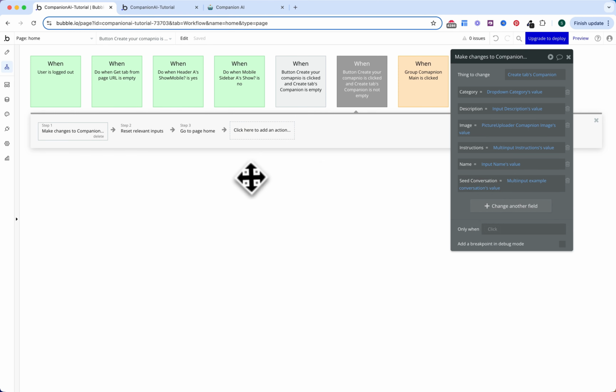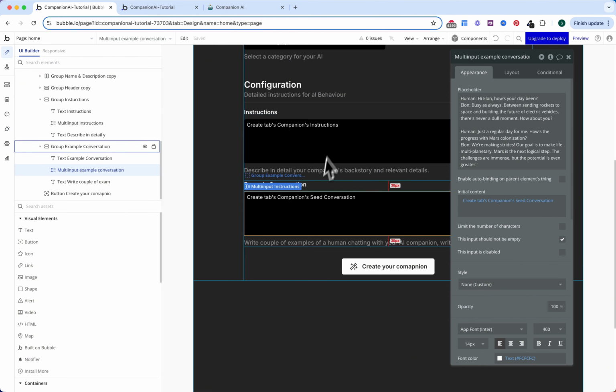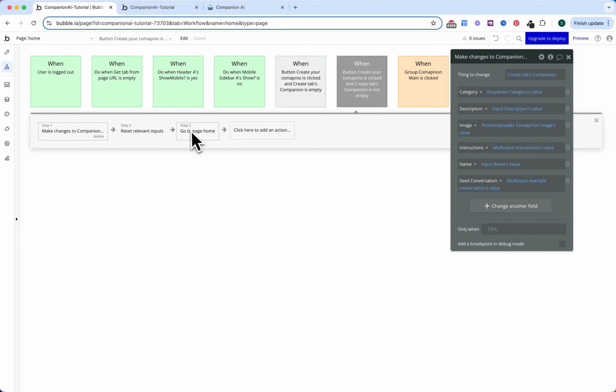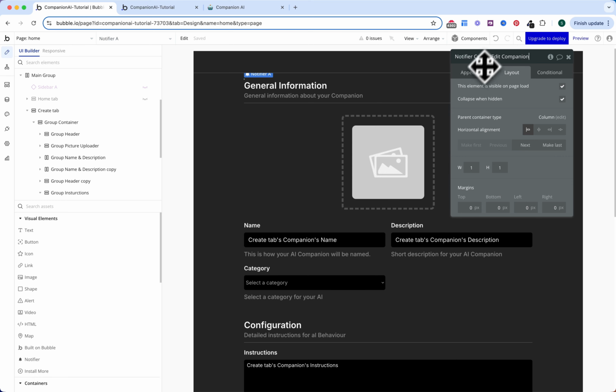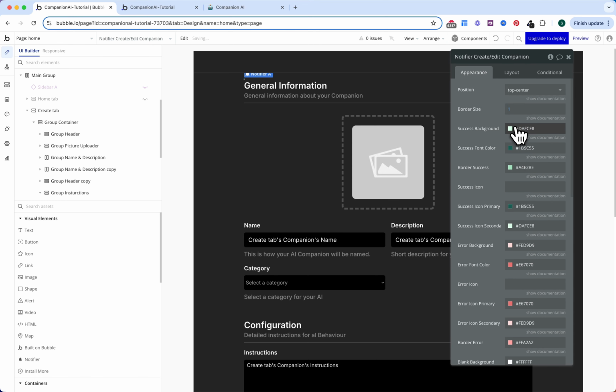Great. Now I'll go to the plugins page and I'll add a plugin. It's a toast notifier plugin that will indicate that we created or edited the companion. So first of all, I need to drop the notifier in the top of this group, maybe inside here, and I make it one width and one height so it won't bother us, and I'll call it create or edit companion. I want the position to be top center.